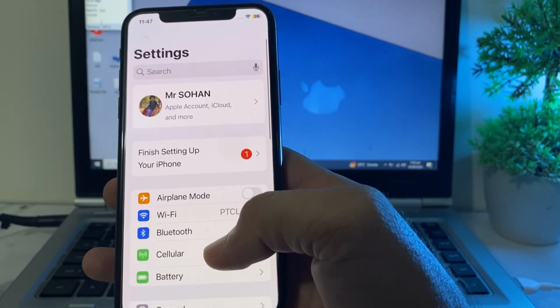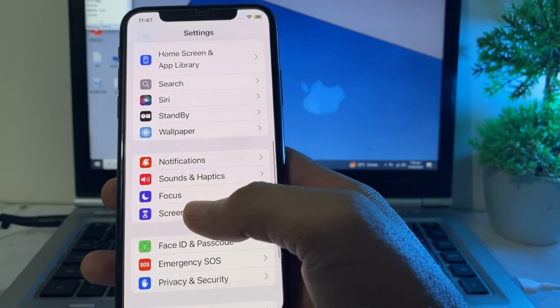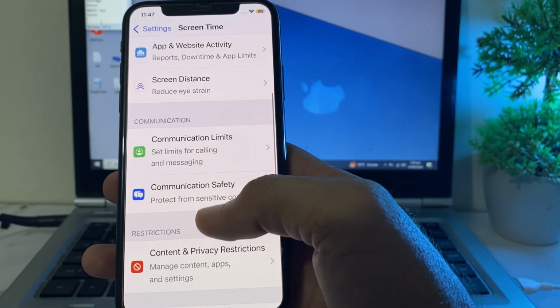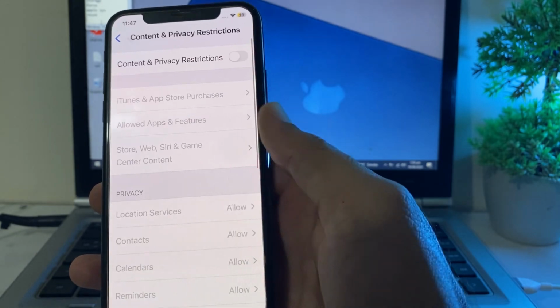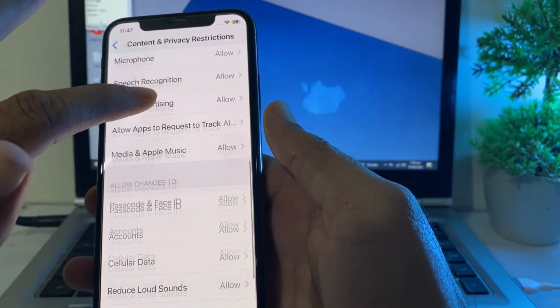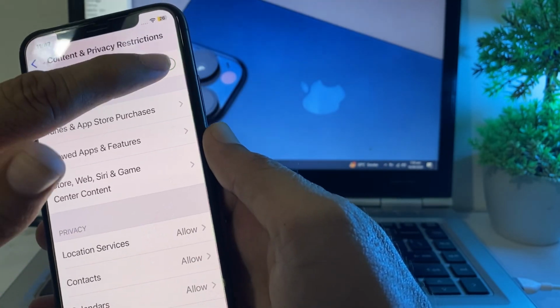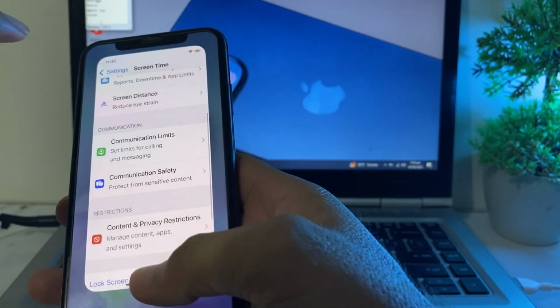So after that, here you will have to again open Settings, then scroll down. Then here you will need to tap on Screen Time, then again scroll down and tap on Content and Privacy Restrictions. Then here you need to turn on this toggle. So after that, make sure that all options are allowed from here. Then after that, again disable this toggle from here. Then after that, here you'll have to close this tab.